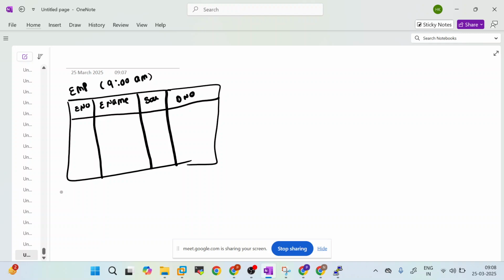The employee number is 1, employee name is A, salary is 100, and department number is 10. Employee number is 2, employee name is B, salary is 200, and department number is 20. And employee number 3, employee name C, salary is 300, and department number is 30. This is the EMP table at 9 a.m.